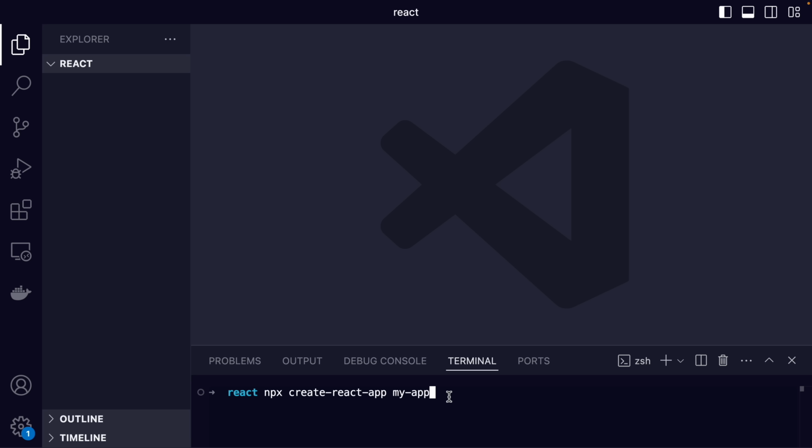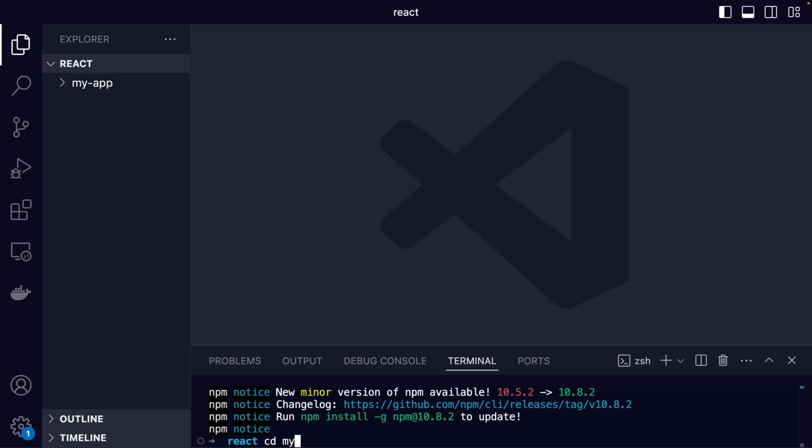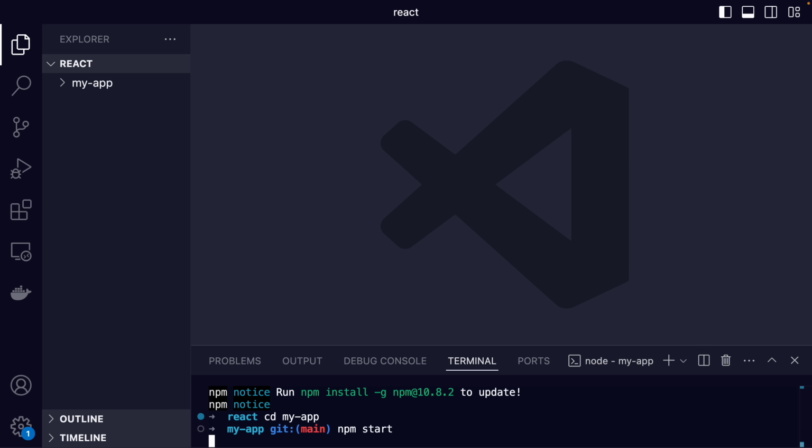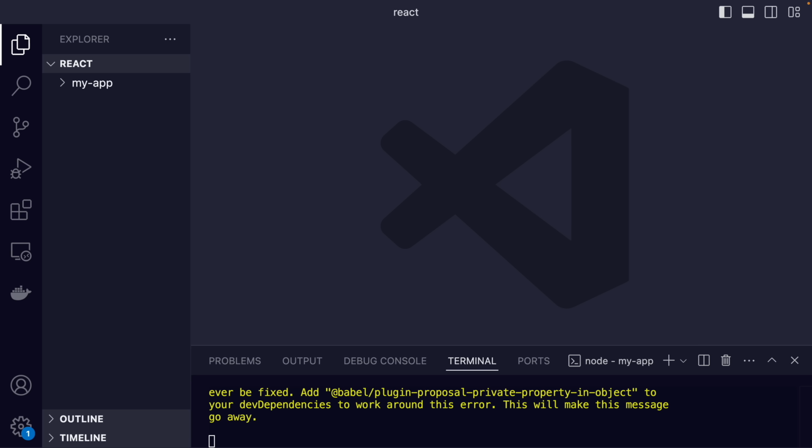And this is going to create a new directory called my-app with all the necessary files and dependencies. So now in the terminal, we can change directory into my-app. And then if I just do npm start, it will start the development server and automatically open the default web browser to display the React application. So here it is. Here's the React welcome page.